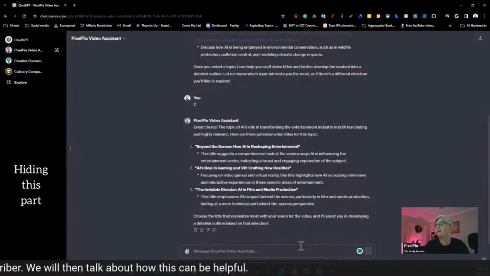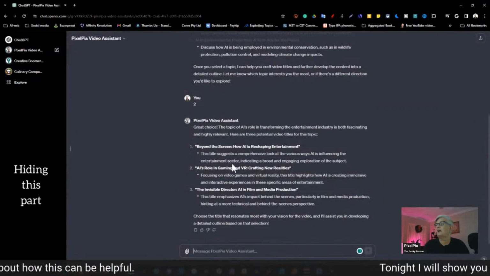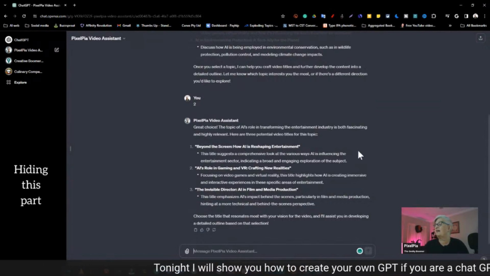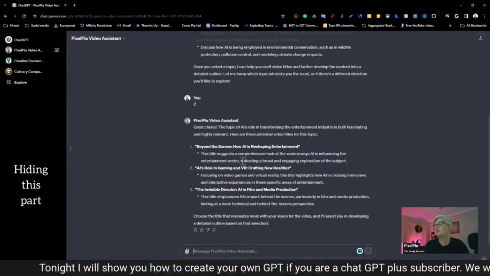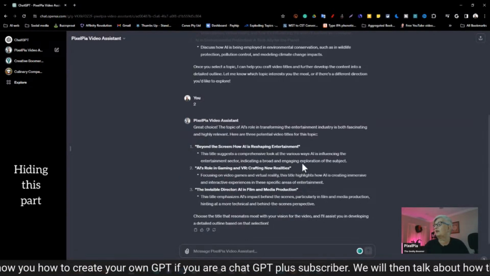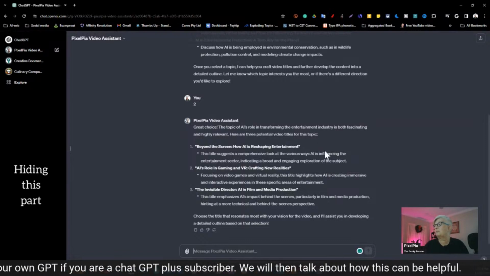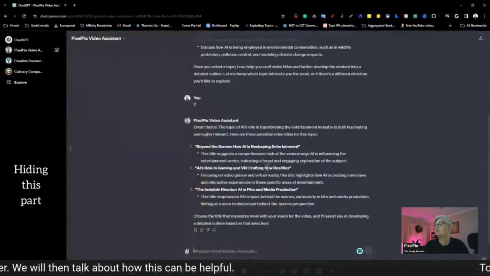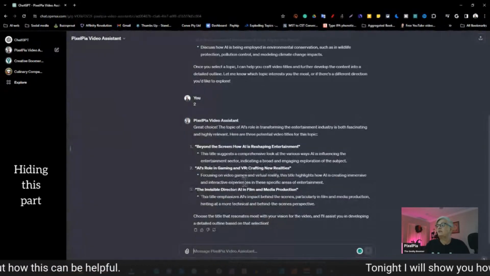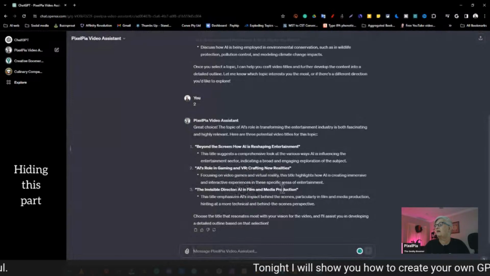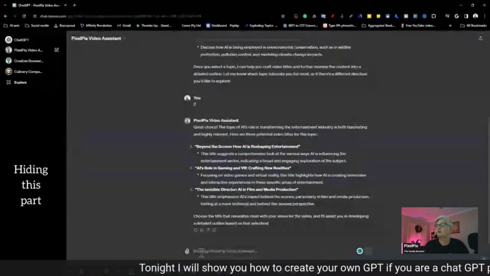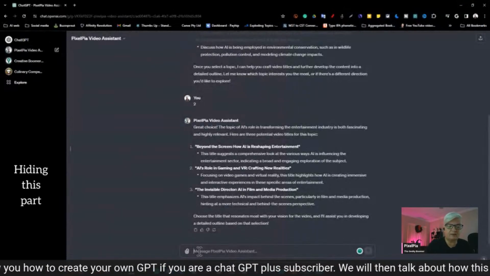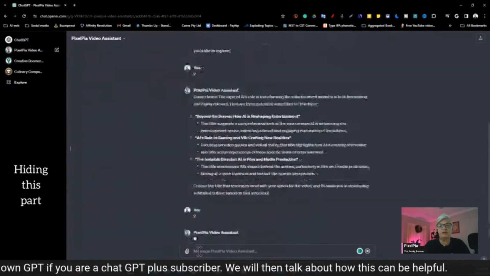Beyond the screen, how AI is reshaping entertainment. And then it says this title suggests a comprehensive look at the various ways AI is influencing the entertainment sector, indicating a broad and engaging exploration of the subject. And then AI's role in gaming and VR, virtual reality. And the invisible director, AI in film and media productions. So let's say I think I want to do something about gaming and VR. So I just put number 2 again.